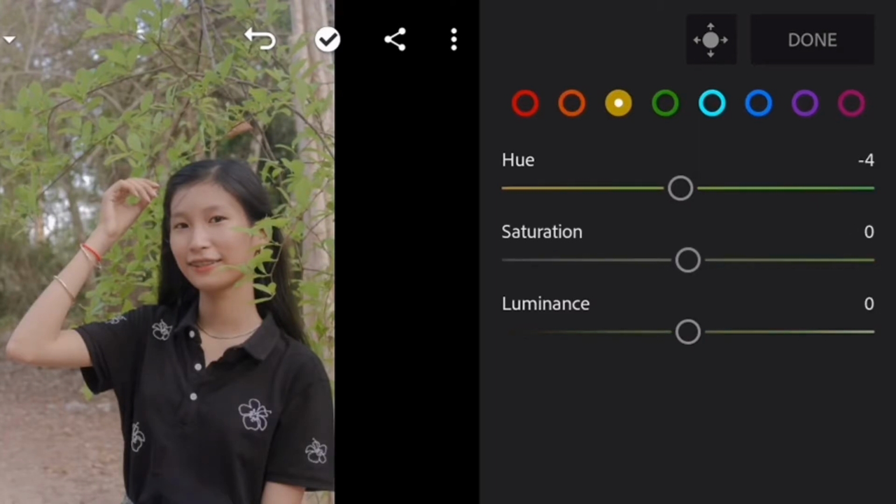Yellow on hue -50. Saturation -65. Luminance 0. Green on hue 95. Saturation -70. Luminance -50.